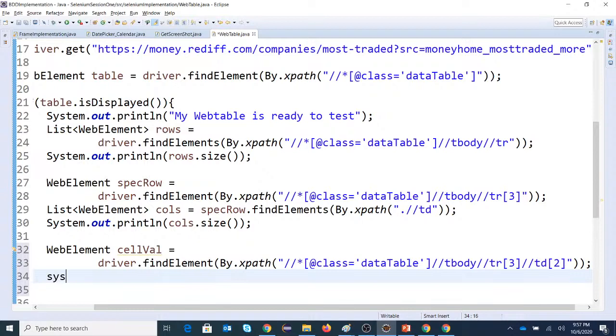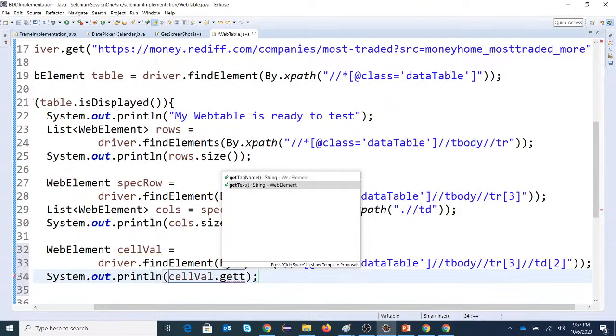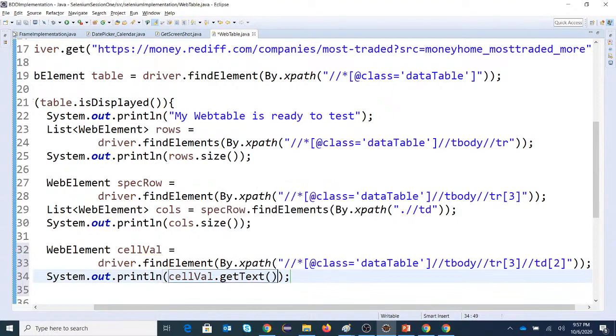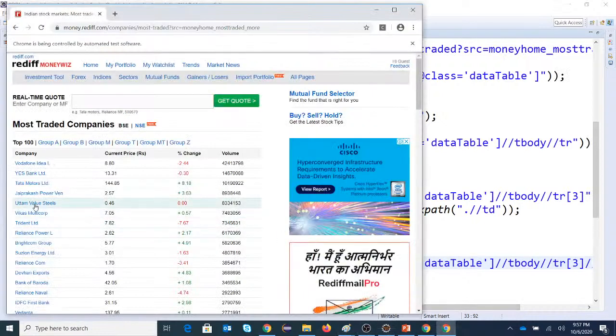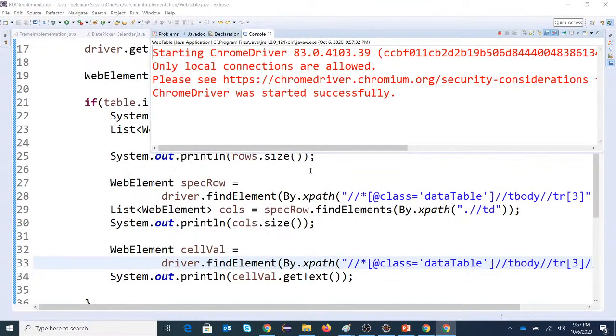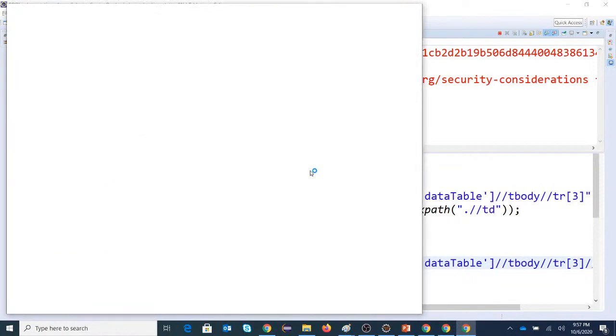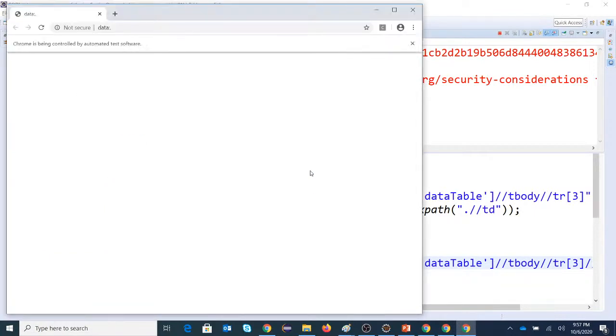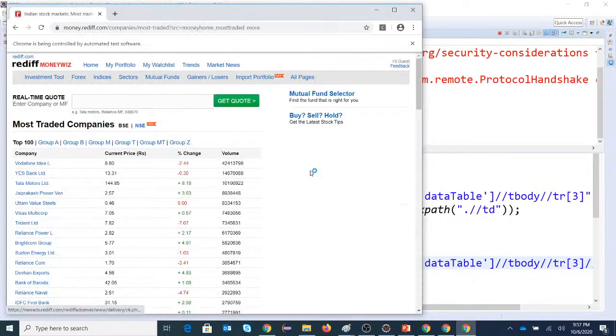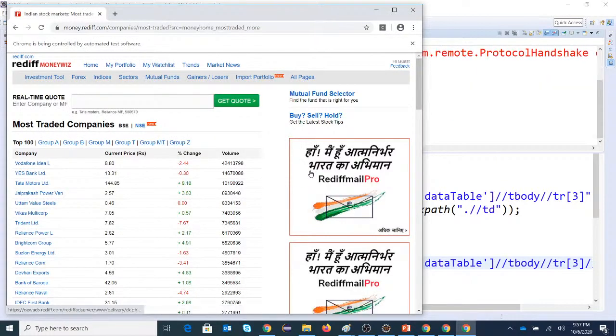If I simply try to print that cellVal.getText, for example, do you think this will print the value of what exactly we are looking for from row 3 and column 2? Do you think it is possible? Let's try. Once we execute, it will go to row number 3, which is Tata Motors, and then it will get the values. Then I'll show you something very interesting: how to get the top 5 values.